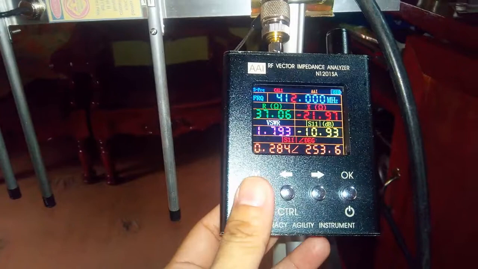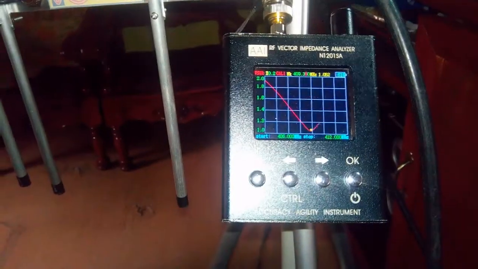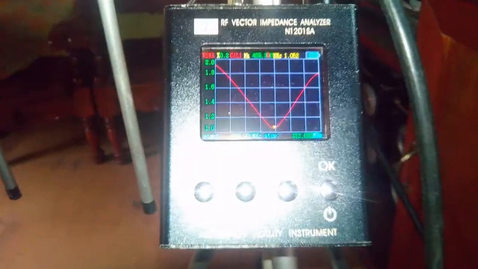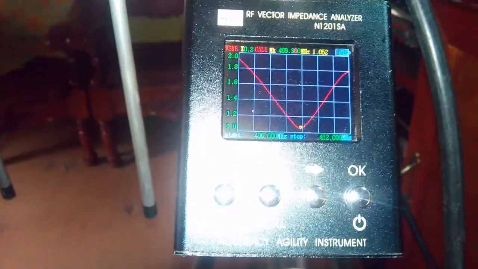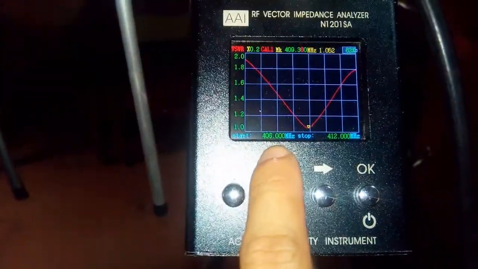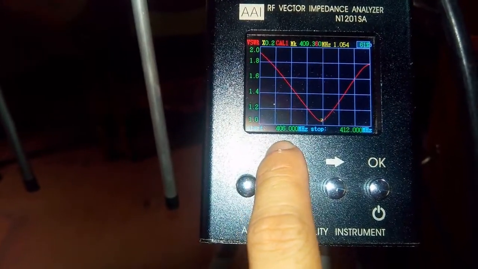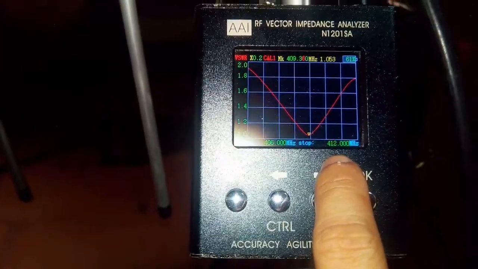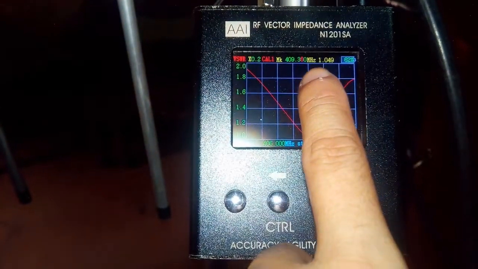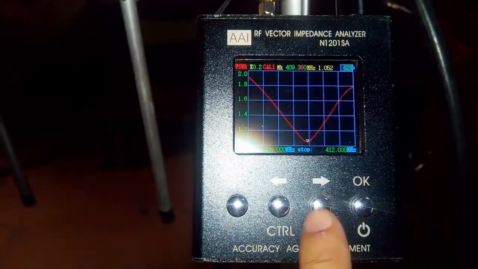So let's check the VSWR curve of this antenna on the N1201SA. So as we can see here, from the bottom of the antenna analyzer, the frequency sweep is from 406 to 412 megahertz. The center frequency is 409.360 at 1.05.